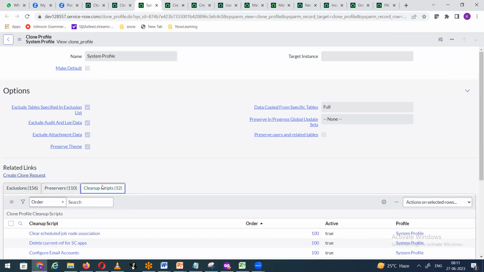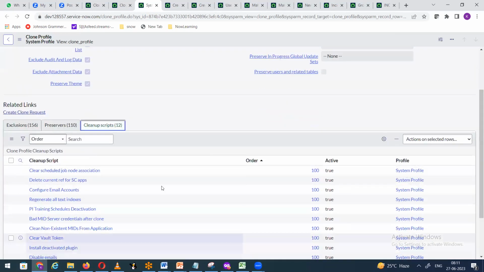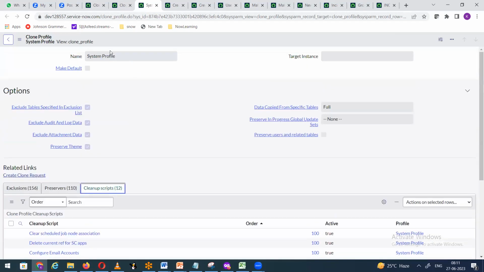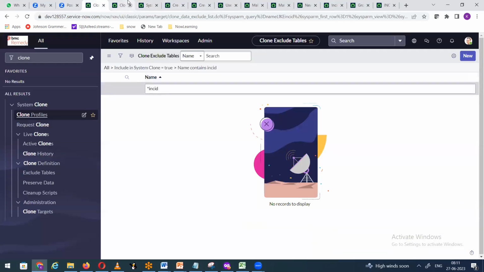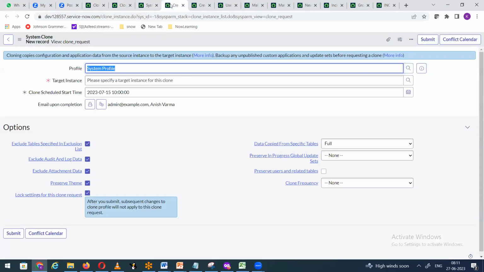Preservers are there, client cleanups are there. These are all default ones. Default one means if you are doing from production, the target will be done like this only. No other changes will be there. But if you go and lock this one, default things will be done. Got it? Yes. You understand my point or not? Yes, sir. Understood.